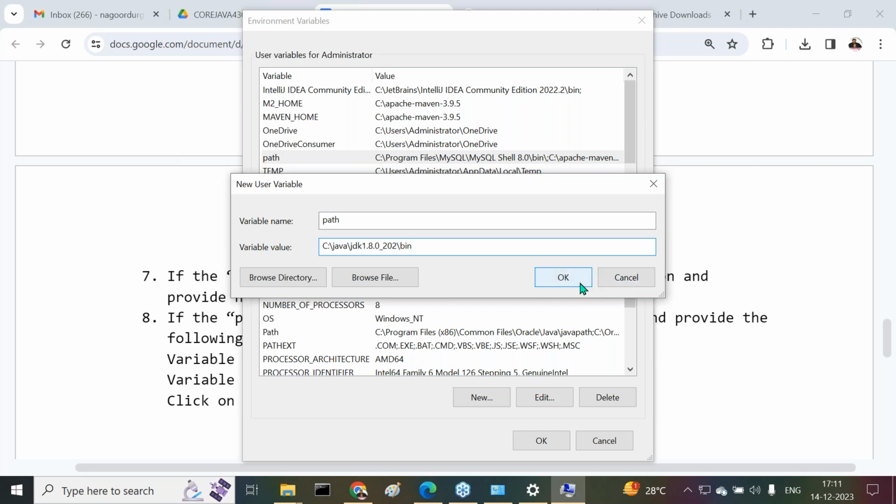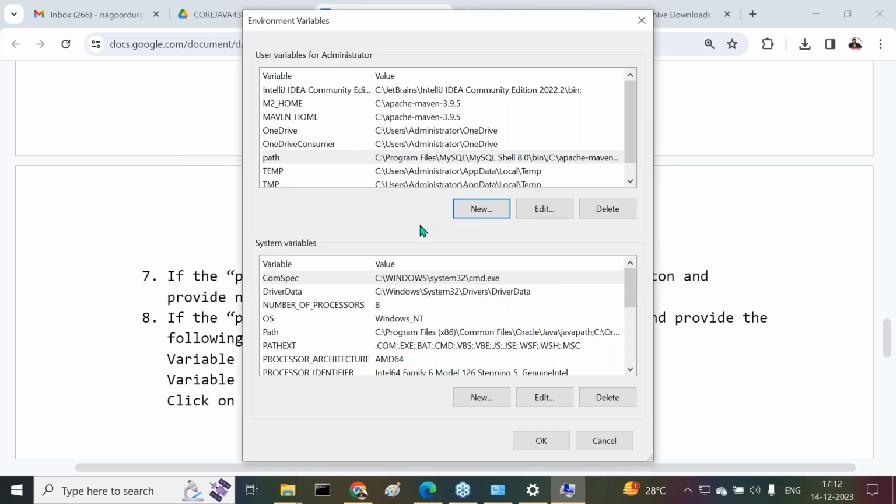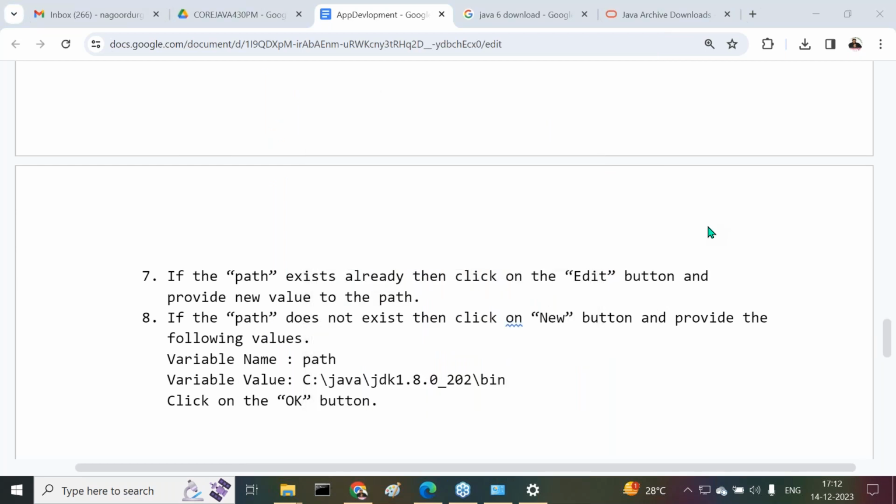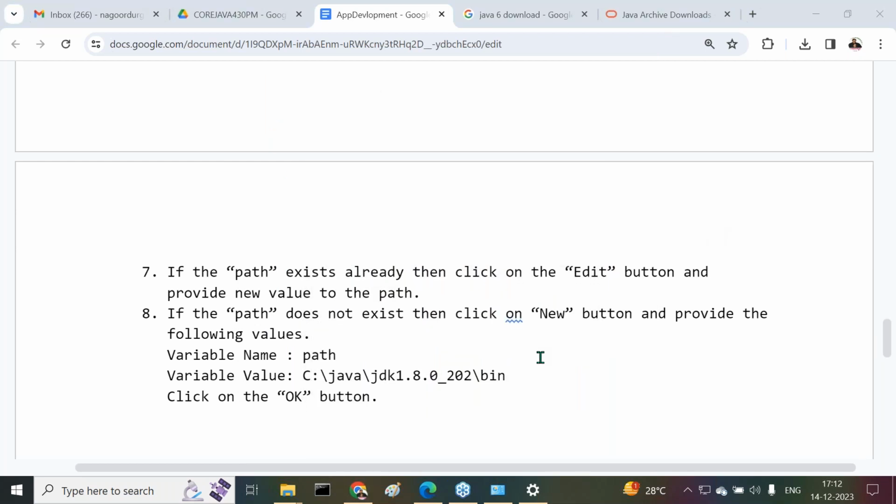Why? Because if I click on the OK button, old values of the path are going to be erased. But I want to have them in my system. Leave it now. All right. So after that, which button do we click now? OK button. Then after that, OK button. Totally three times we are clicking OK buttons. Now this is completed.